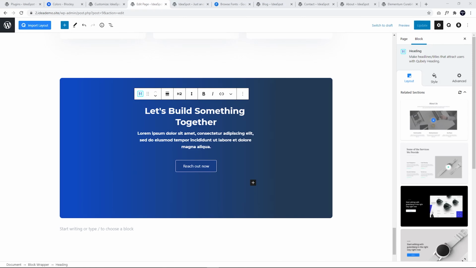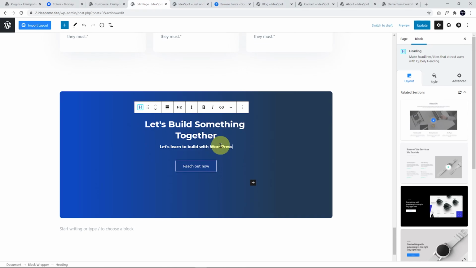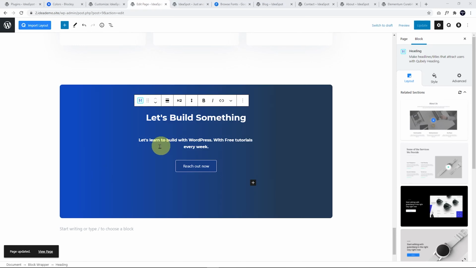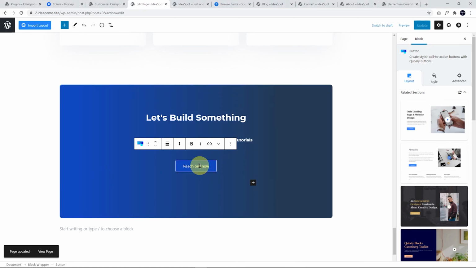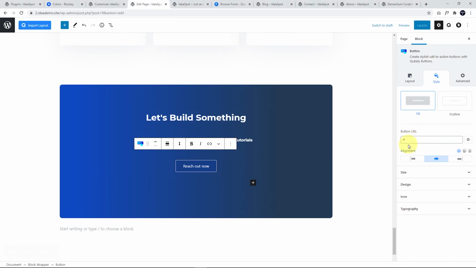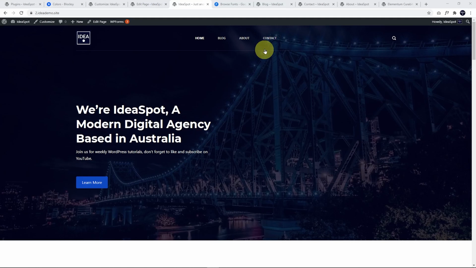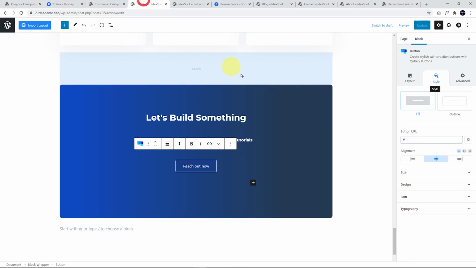Let's update. And again, using this text is very straightforward. I'm just going to replace that. Let's learn to build with WordPress. So there we go. Let's build something. Let's learn to build with WordPress with free tutorials every week, and reach out now. I might link that to the contact page, for example. So let's just grab our contact page URL and paste it in there and update.